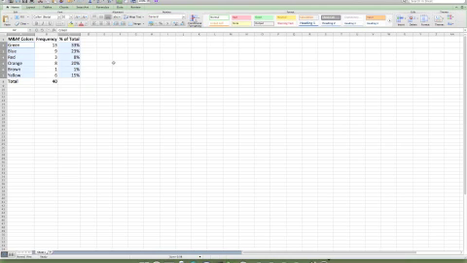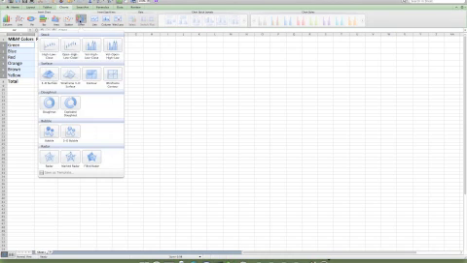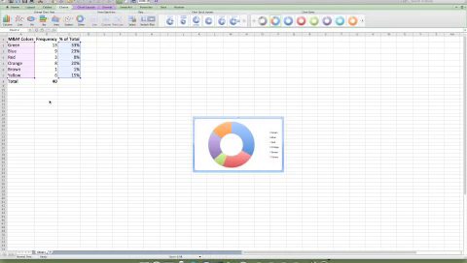Next, click the Charts tab and then click Other. From here, you will select Doughnut. Your chart should now appear in the middle of the screen.